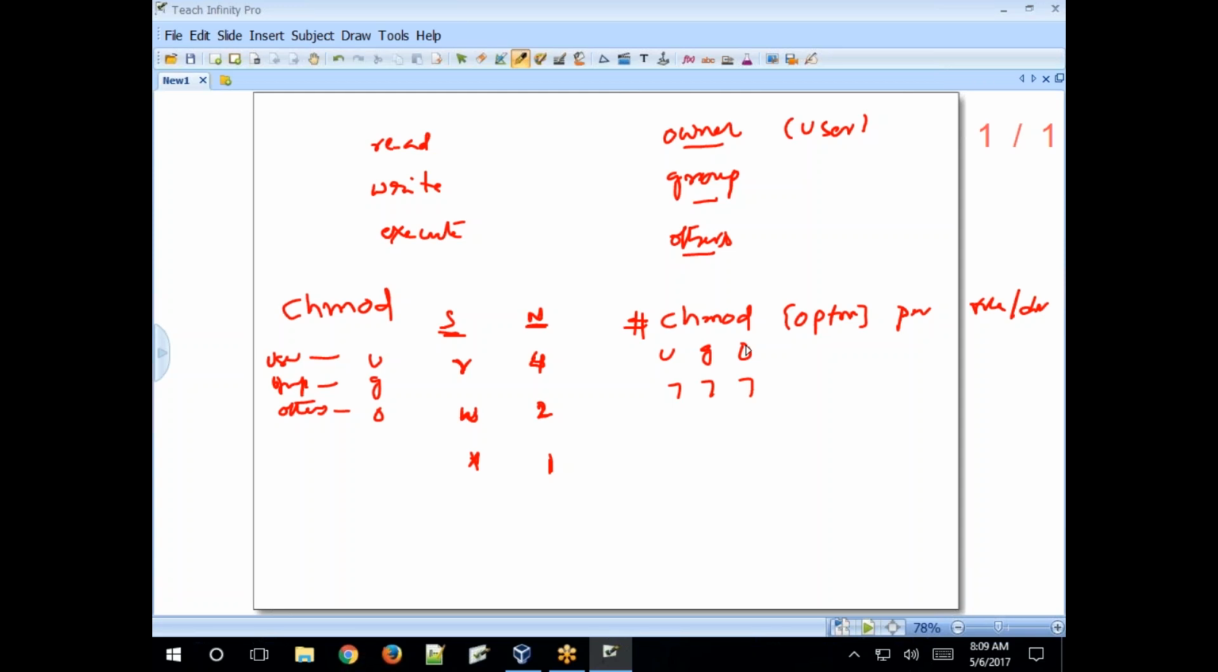So on user, 7. What does 7 mean? Read plus write plus execute. What is the total value? 7 in numeric notation, right? So on user, full access, complete access: read, write, execute. If you set permission 7 on user, then the user can execute the file, read the file, modify the file, and delete the file. It has complete access on that file.